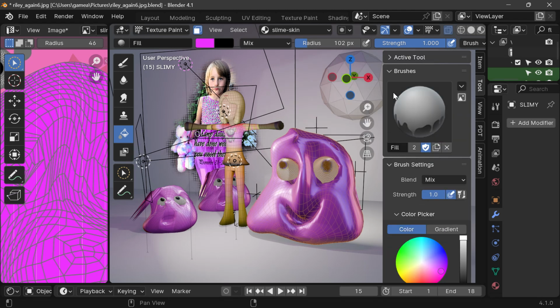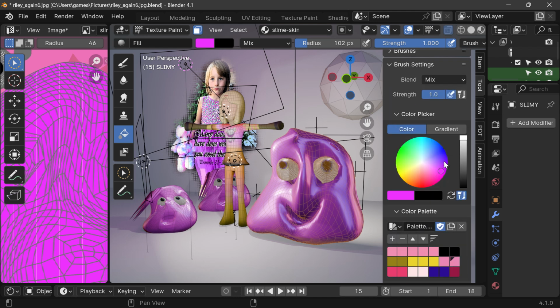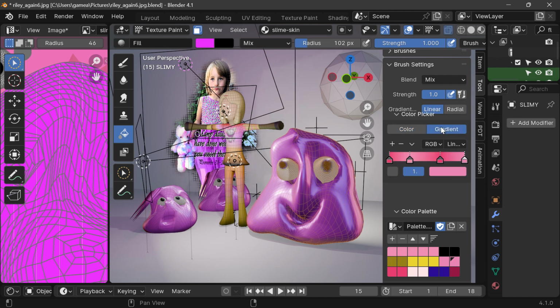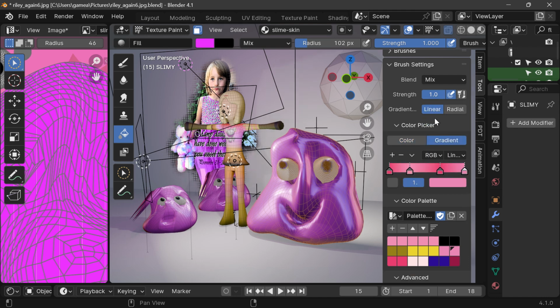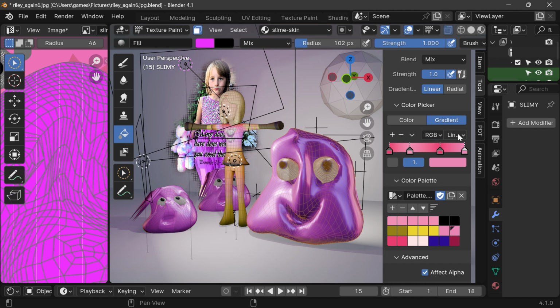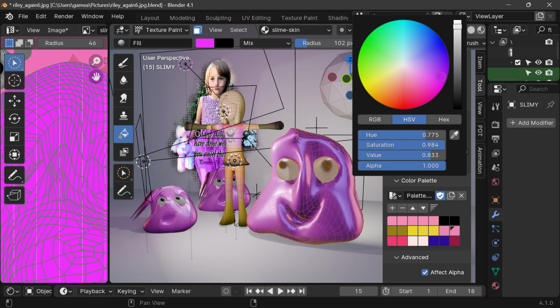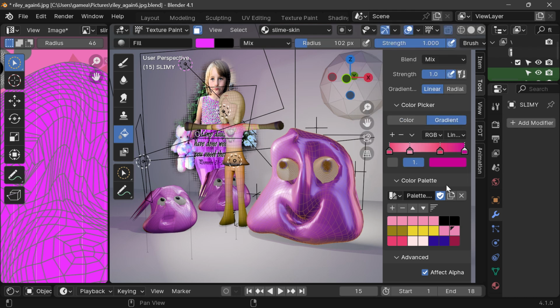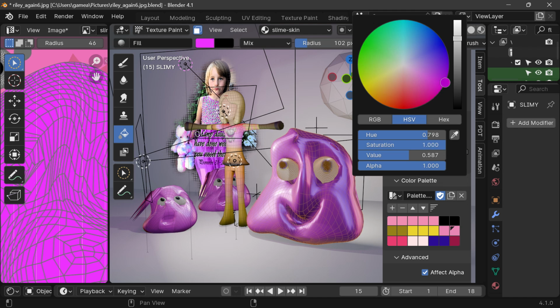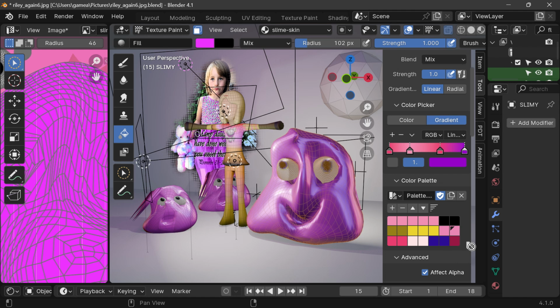So over here in this menu, we can fold this brushes menu up. And then we can come down here and click on gradient. And then we can change our colors to purple. There we go. That's not really purple, is it? I need to get up here. There we go. And I'm going to drag this color down here and make a color swatch.